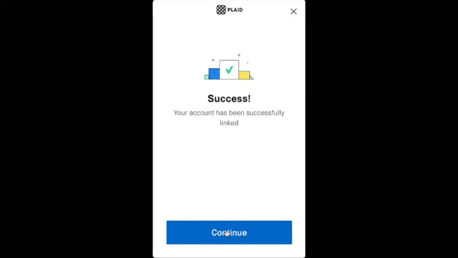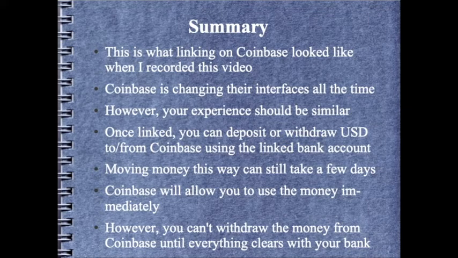And that's it. So to summarize, this is what linking on Coinbase looked like at the time I recorded the video. Coinbase is changing their interfaces all the time, so what you see may differ. However, the experience you have should be somewhat similar. Once linked, you can deposit or withdraw your USD to and from Coinbase using the linked bank account. Moving money this way can still take a few days.